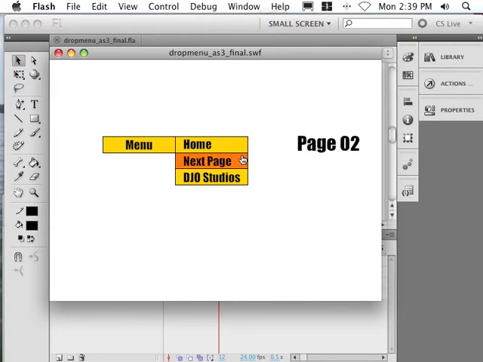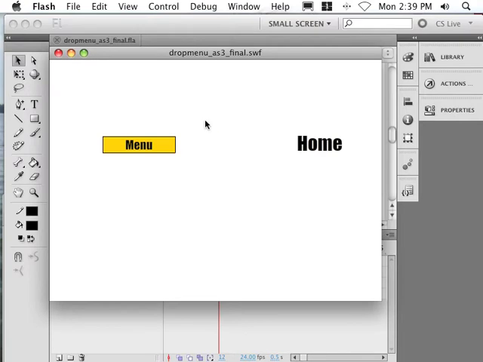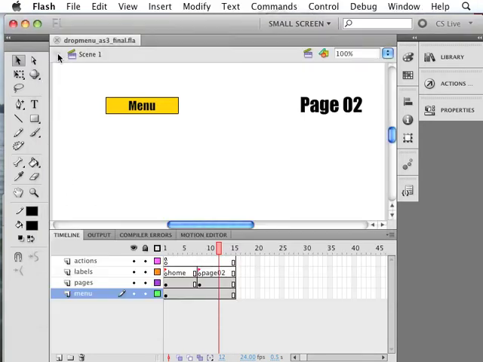So again, simple navigation with a drop-down menu where the submenu disappears when we roll away and it reappears when we roll over the menu button itself. Okay, so let me show you the file, how this is built, and I'll help you along the way to show you how to create the ActionScript in ActionScript 3.0 to build this.